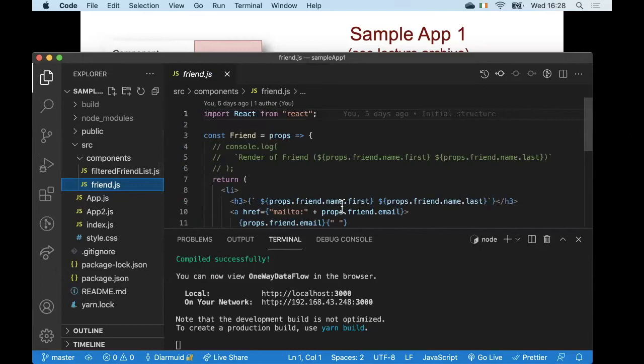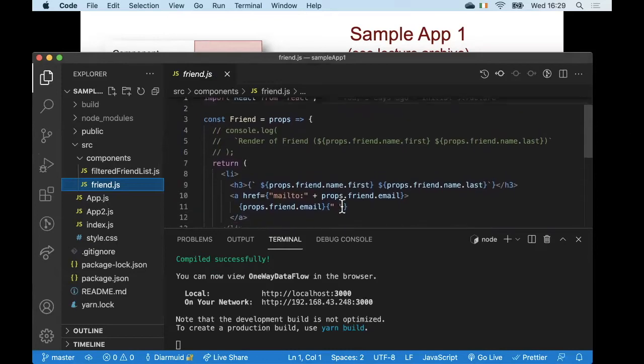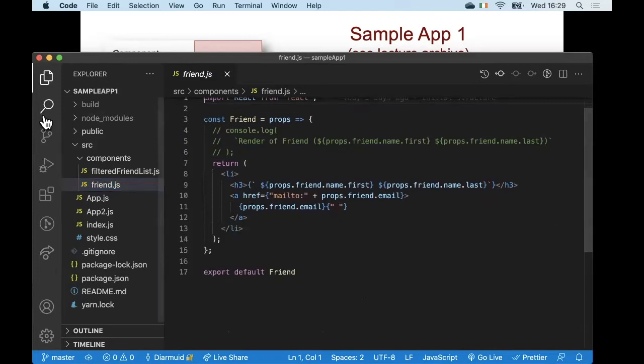It's fairly uninteresting, right? It receives a prop, which is essentially just an object that contains the friend's name and details, and I'm just displaying them. I have a console.log in here, which will become useful later on, but for now, that's all that component does. So as I said, it's fairly uninteresting.